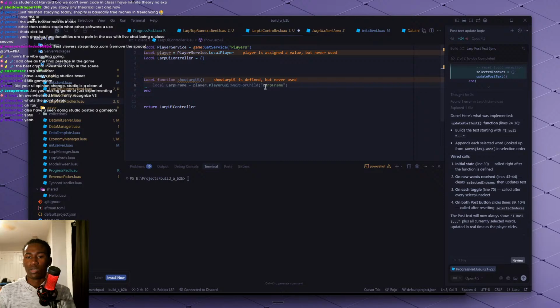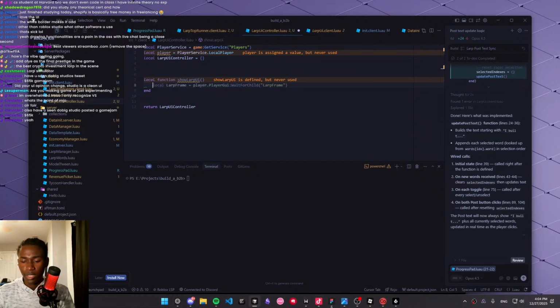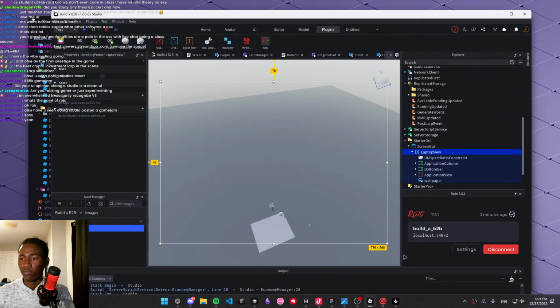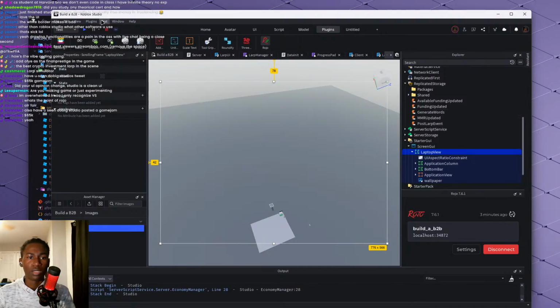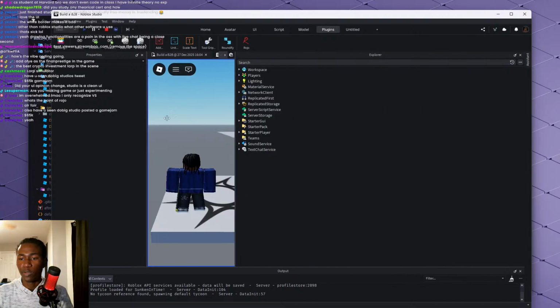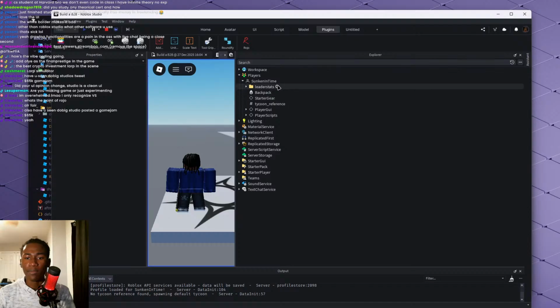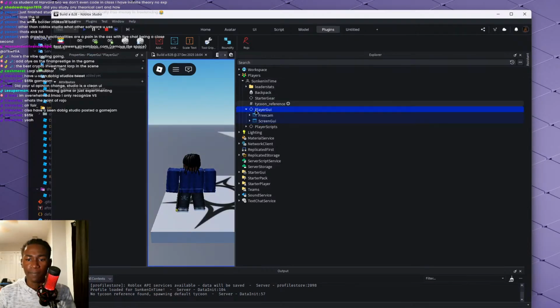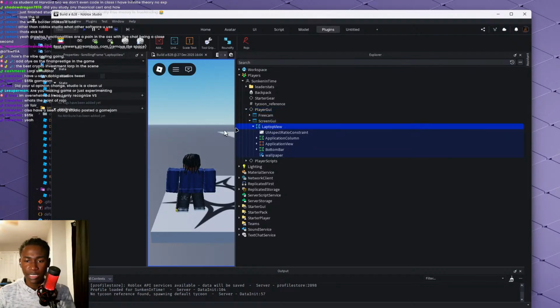All right, so if we go into Roblox Studio, I'm just gonna run Roblox, and you're gonna look at the architecture of this. If you go into here, we can see that we have our players, we have the player currently, and we have PlayerGui, and then ScreenGui, and then laptop view. So essentially I want to make laptop view visible, right? Let's go in here and do that.